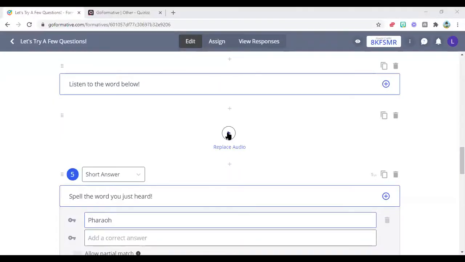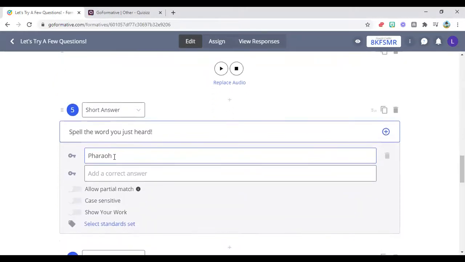So it allows for audio. So for example, Pharaoh. So primary school, secondary school teachers, foreign language teachers, you can do listening exercises, you can do spelling exercises. And guess what? It can be self-correcting. So I just said, spell the word you just heard. And the word, of course, was Pharaoh.